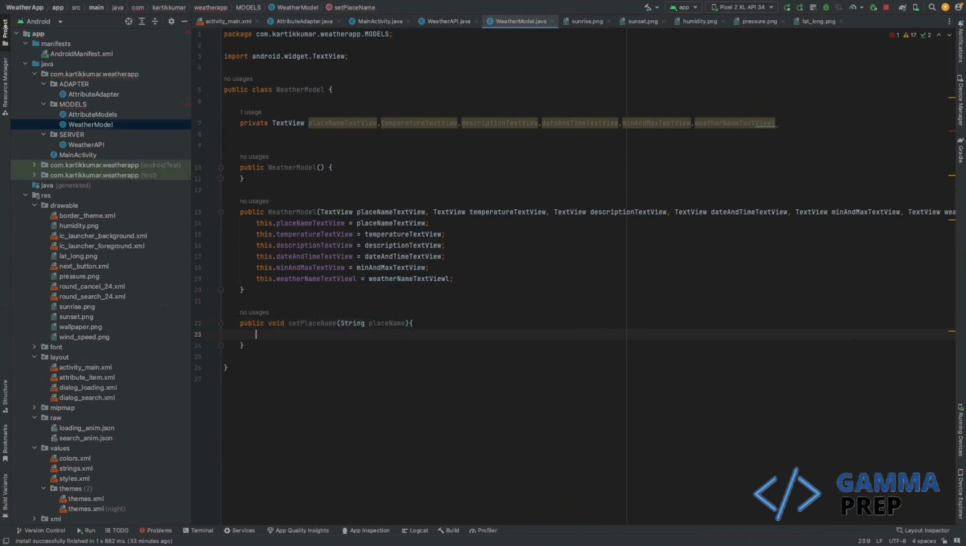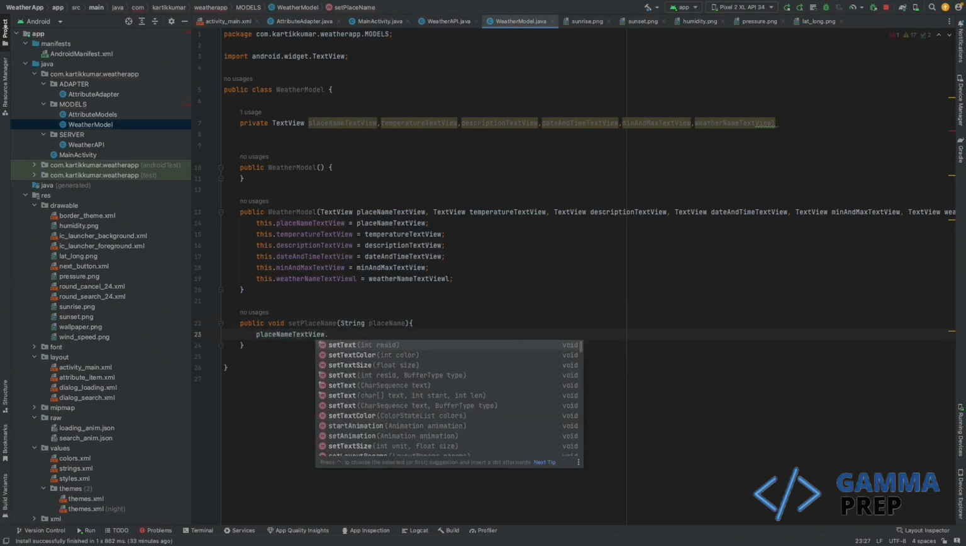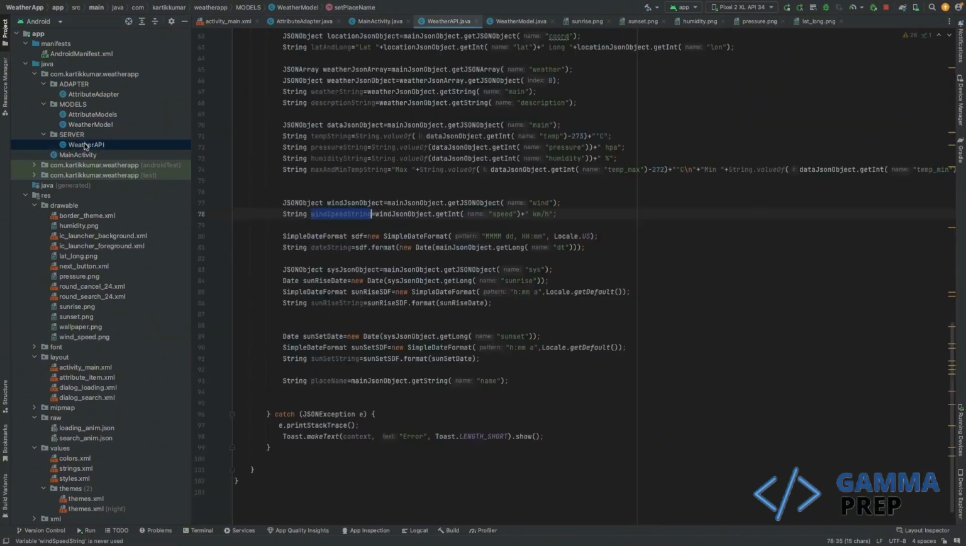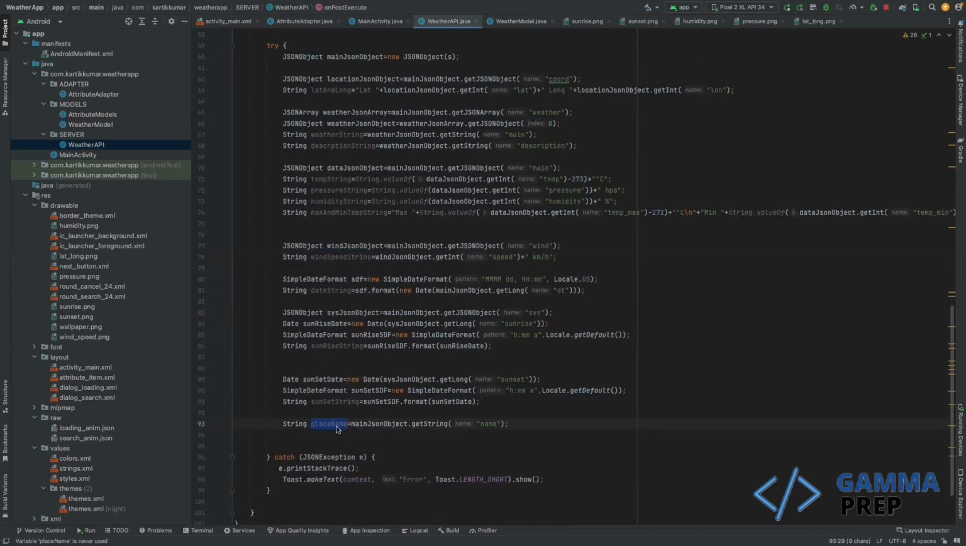Okay. So what I'm gonna do is I'm gonna say get me this text view. I'm gonna set it to place name. Okay. So what we have done, we have passed the text view from the main activity, and then in the weather API we are gonna call this function, call this class, and we are gonna pass this name string what we have fetched over here. So this is the name place. We are gonna basically do it with that.